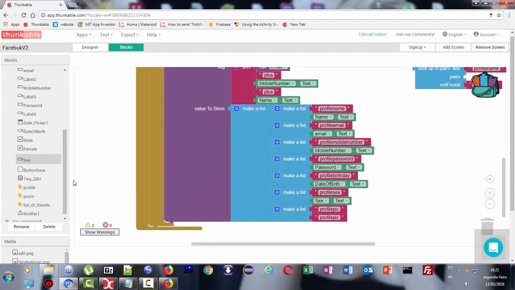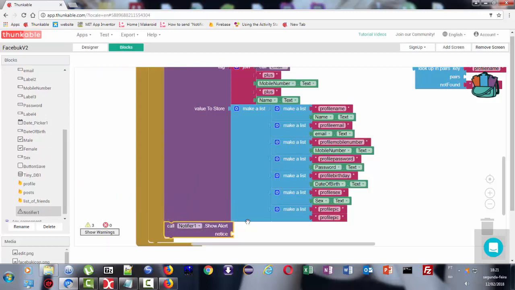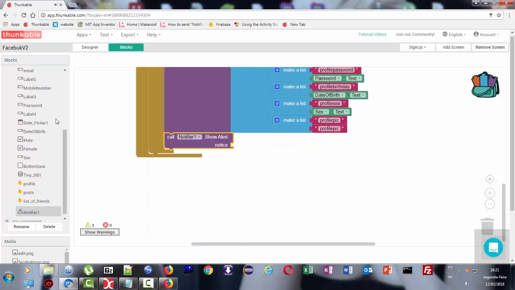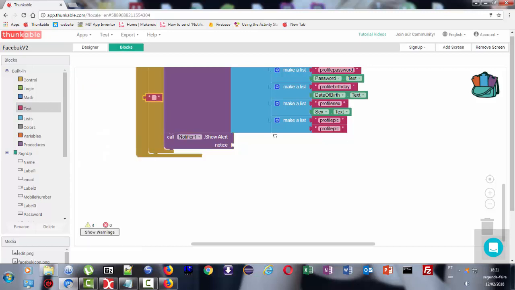So moving on, we are gonna set an alert message to say that the profile is saved. So we're gonna call it profile registered.